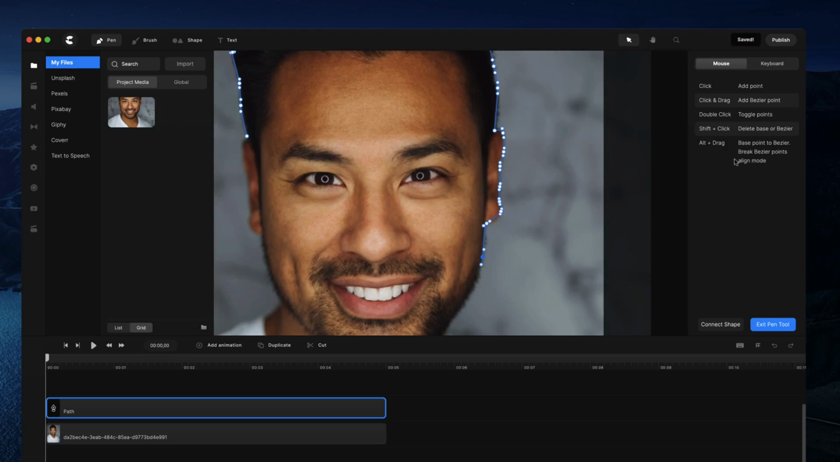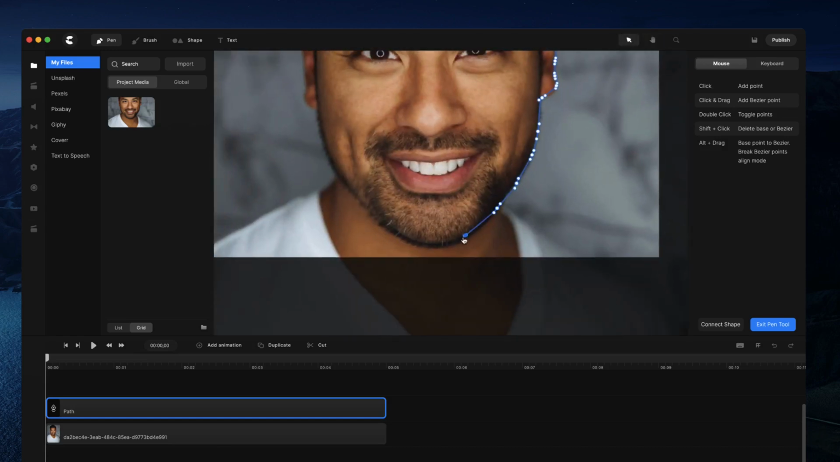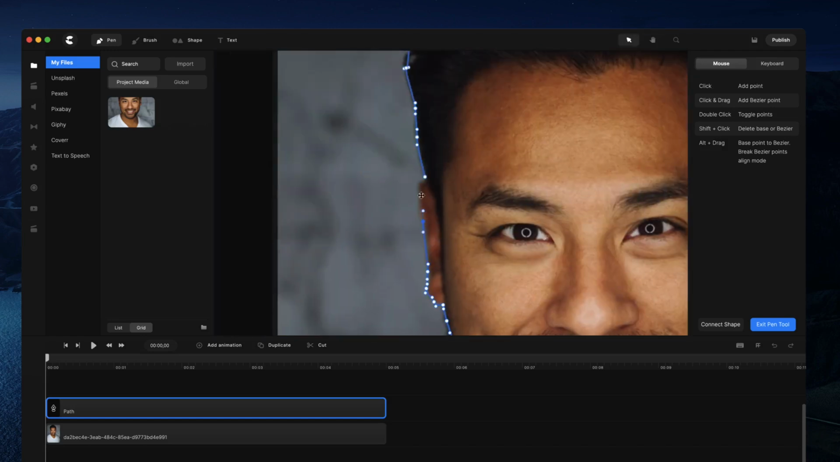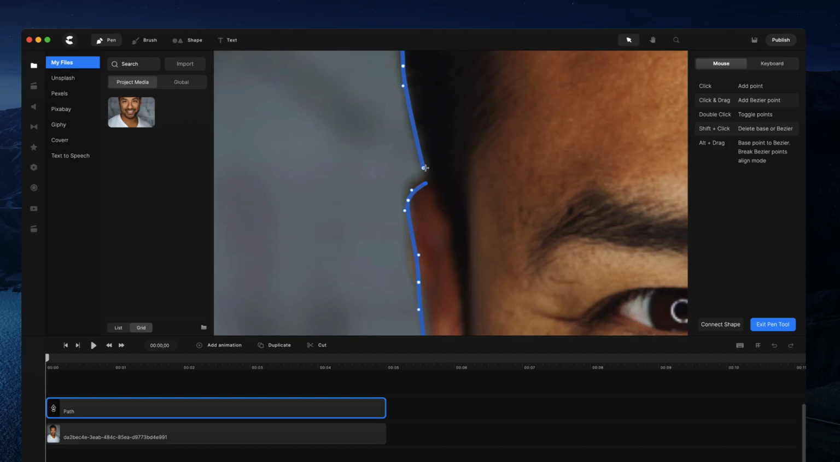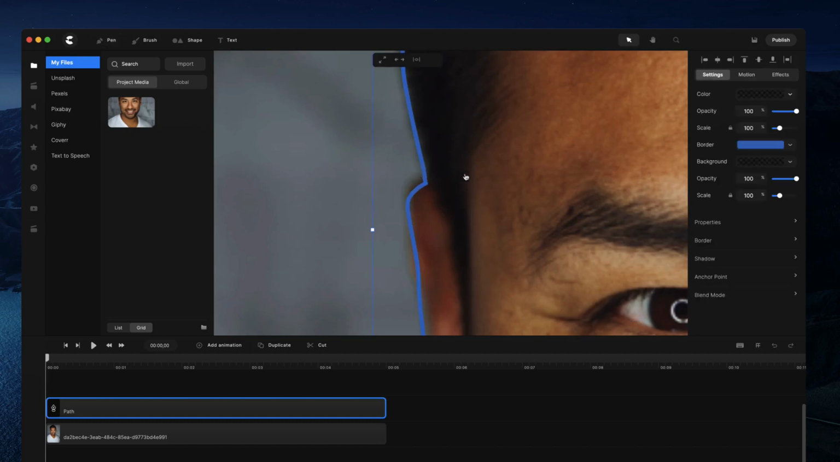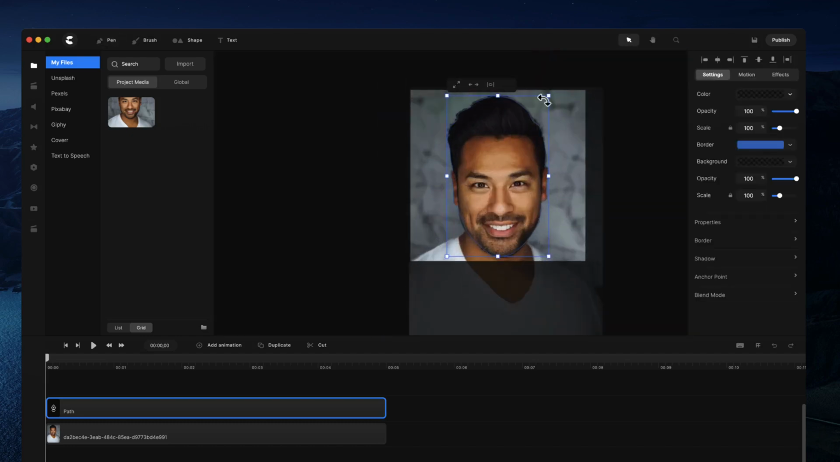Also over here, you'll be able to see we've got some different types of options, so you can see how you can adjust the points, round the points, and things like that. So I'm going to quickly go around and just connect this up. Okay, and then the last one, you're going to simply select the starting point to connect your shape. All right, so now we've got our mask over here.